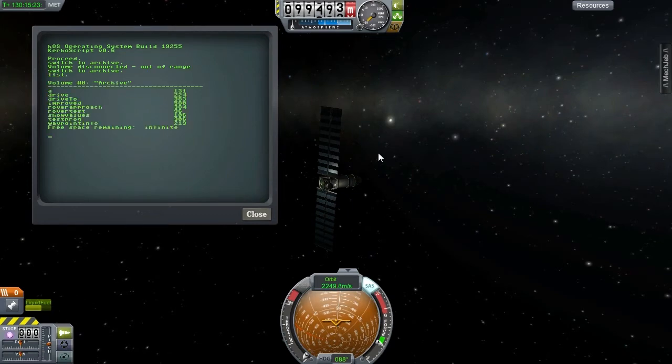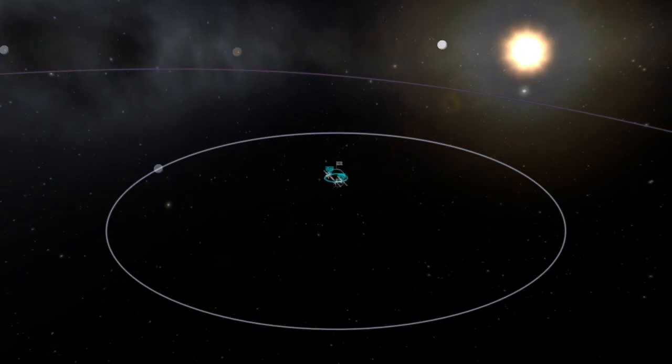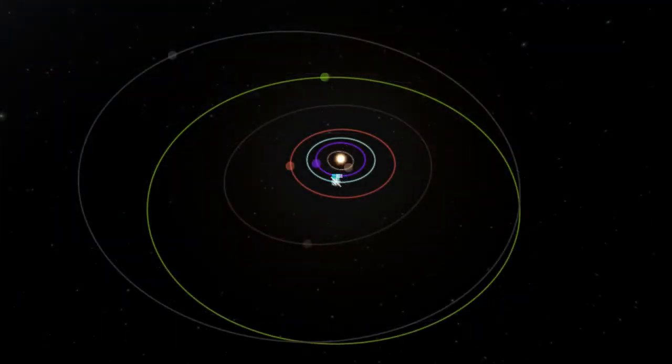The range of your communication system has now been increased as well. Two antennas should be enough to reach the moon, and four antennas and two comm dishes should be sufficient to span the entire diameter of the solar system.